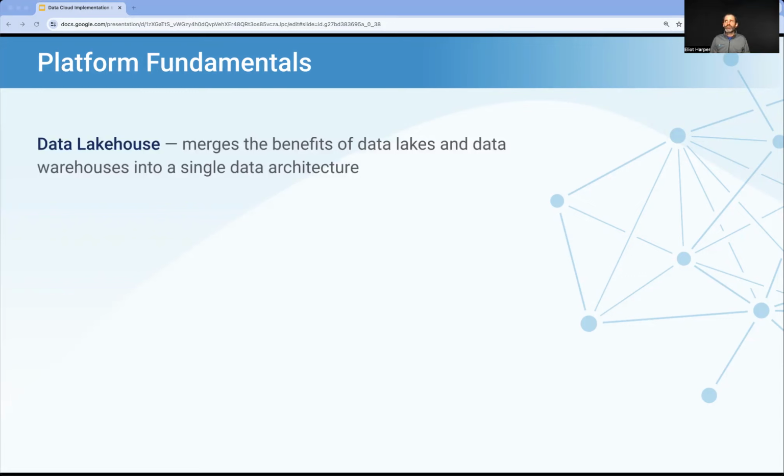Data Cloud, however, is built on a data lakehouse. A data lakehouse is a data platform that merges the benefits of data lakes and warehouses into a single architecture, so data teams can accelerate their data processing, as they no longer need to straddle two disparate data systems to complete and scale advanced analytics, like machine learning.